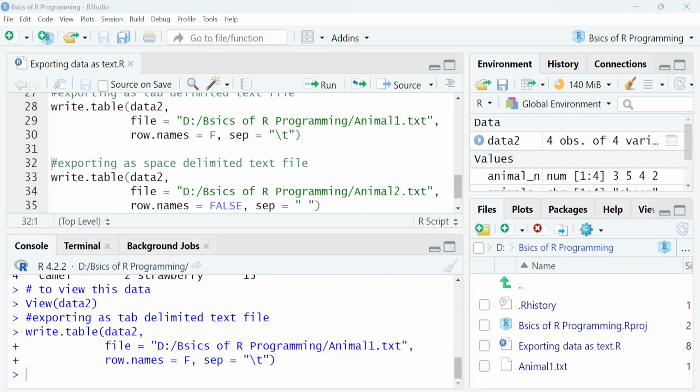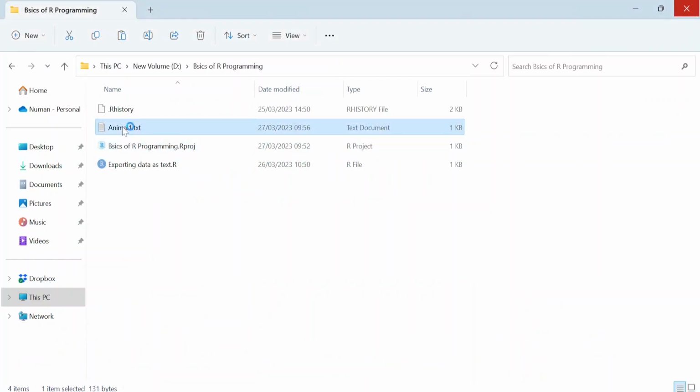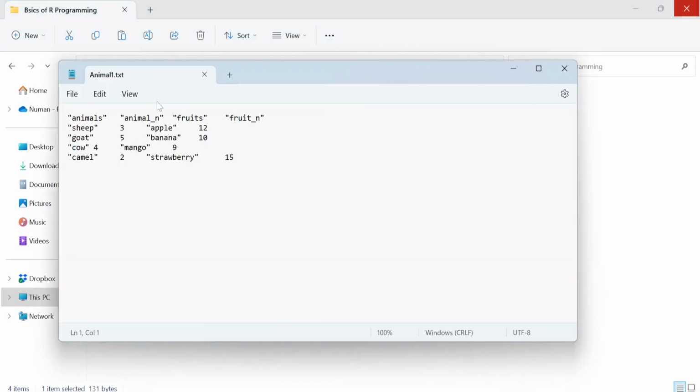So let's open the file in notepad to confirm the results. Okay, so this is our exported data.